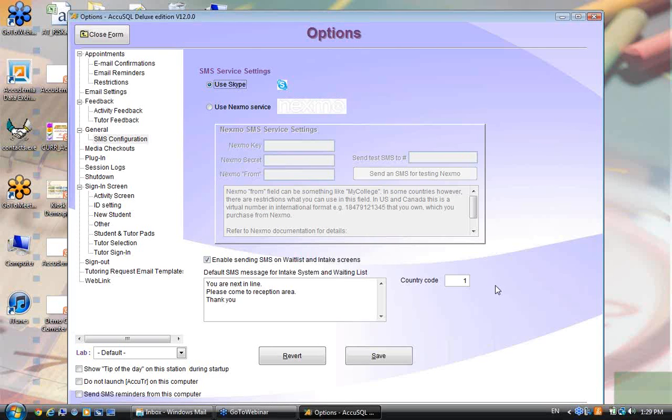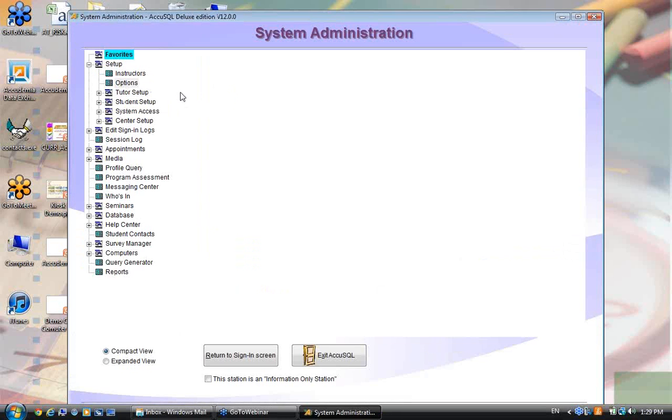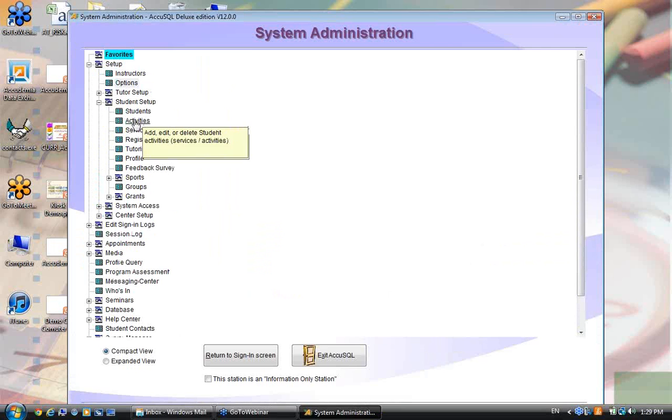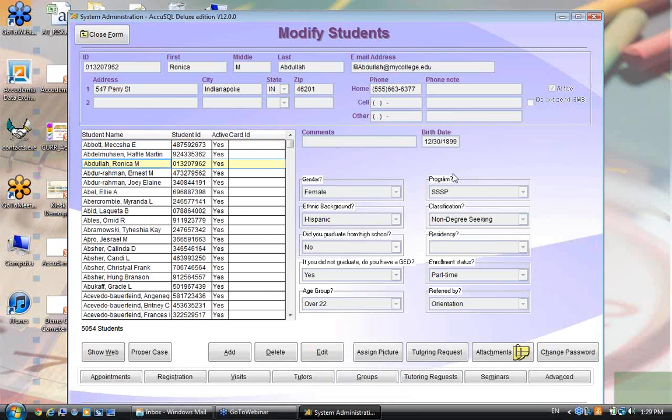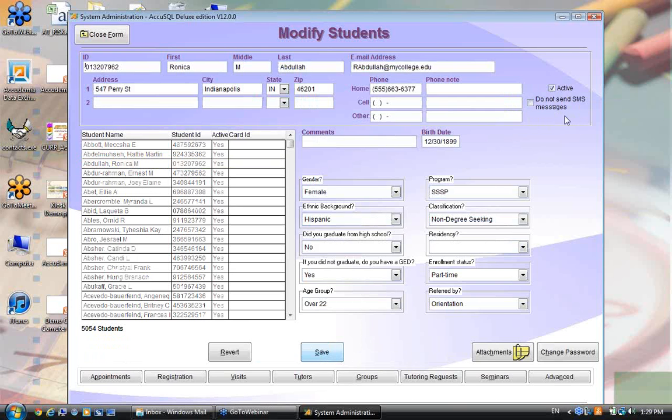Okay. Now you also have the option of, let's say a particular student doesn't want to use text messaging. At the student level, you have the option to not send an SMS message. So by default, it'll use the cell phone to send it, but if you don't want to send it, you can turn them off. Okay?